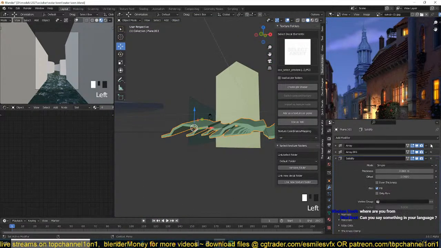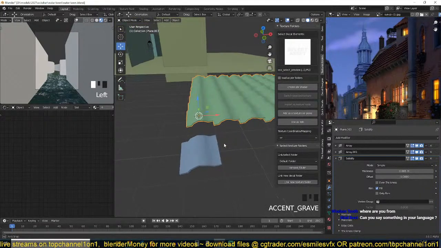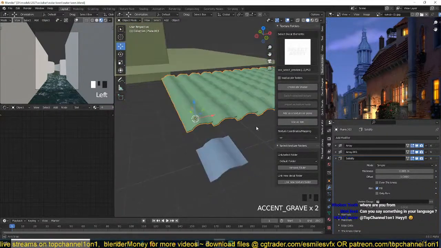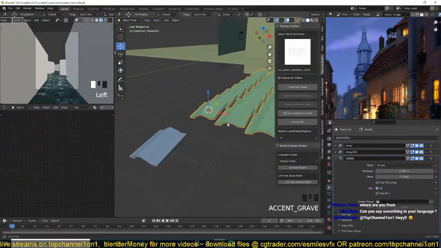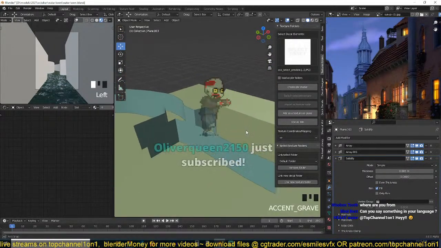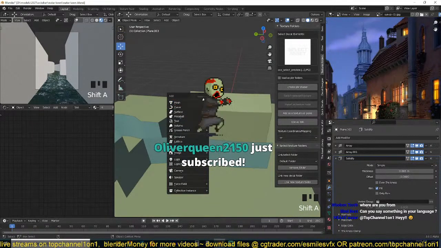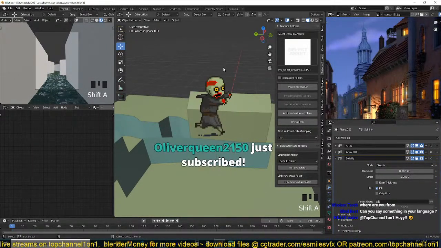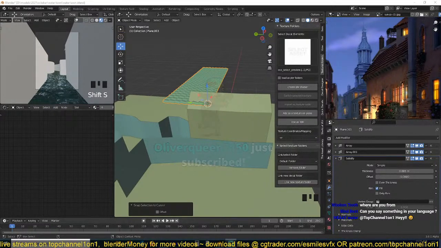I need to get rid of this mirror. You can see what we're having. You can see already it's starting to look like roof tiles. And I guess right now I can even just have it up here on the roof. Shift S, cursor selected.